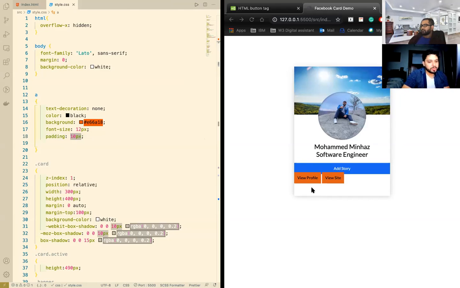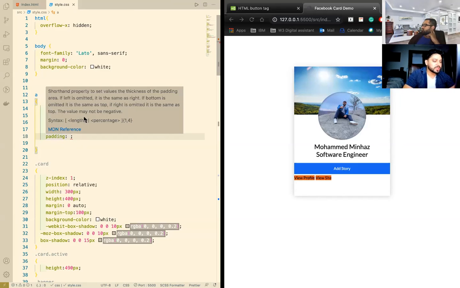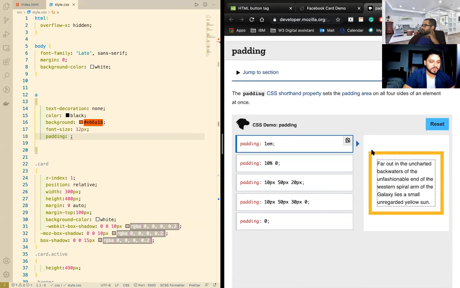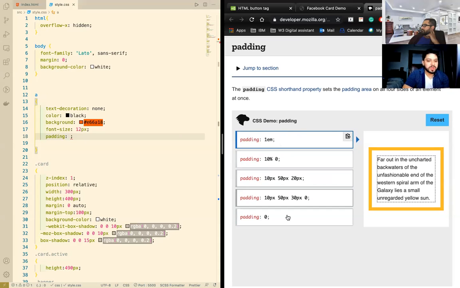If you wanted to put, let's say, top and bottom 5 pixel, and right and left 10 pixel, one way is to manually put these. So padding itself takes 4 parameters, if you could see. It takes length or percentage. You could go to the MDN reference to see what padding does, right? In here, it gives you the different ways you could put padding.